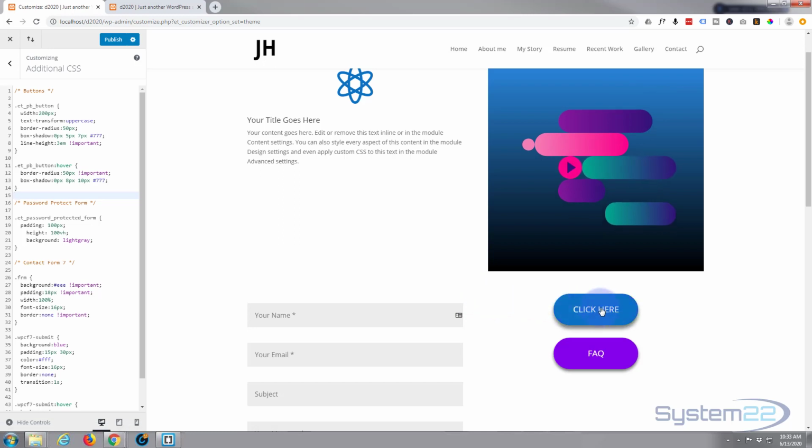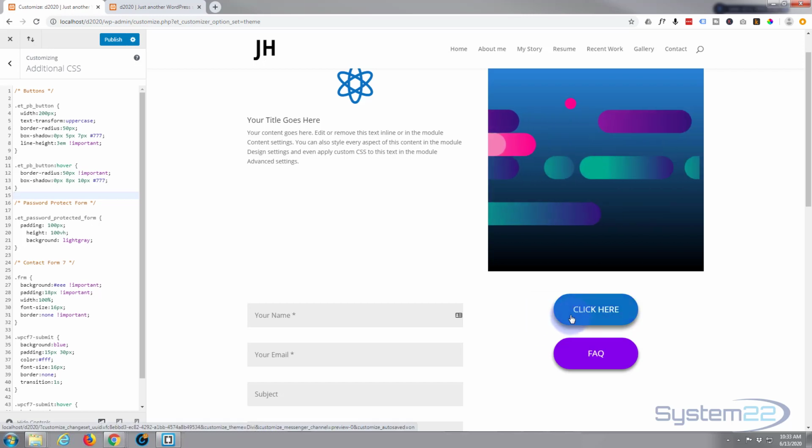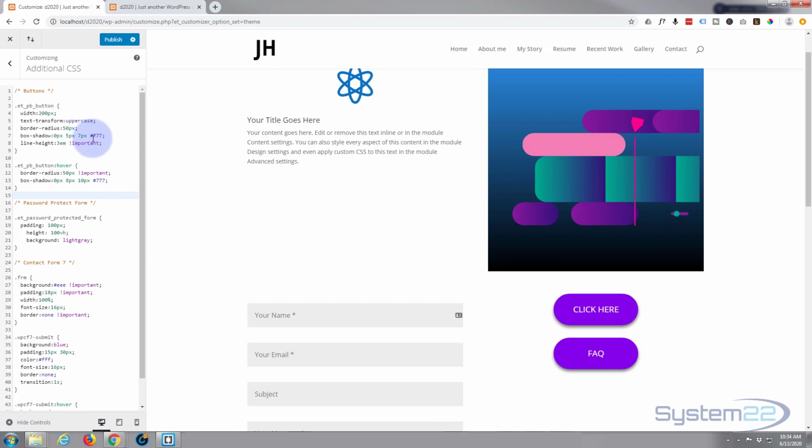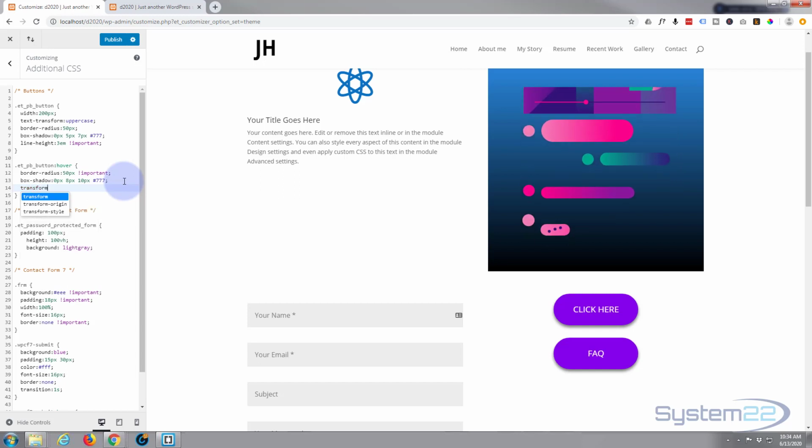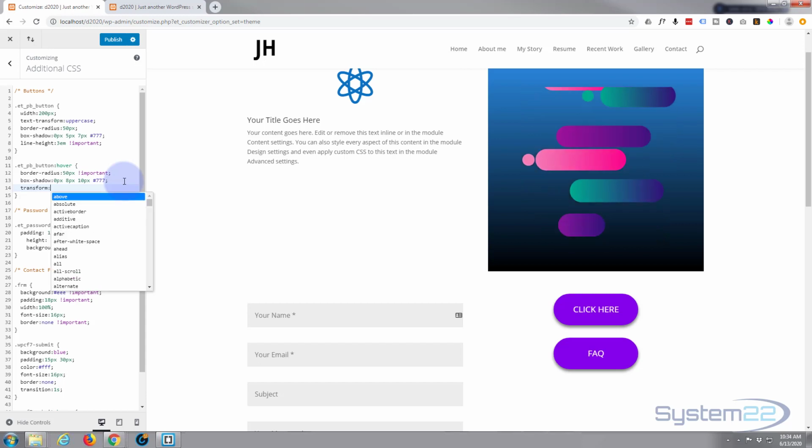Okay, what if we want to make this button slightly bigger when we hover over it? Well, we can use a transform scale to do that. So again, on our hover, let's drop down one more. I'll say transform, colon, scale.